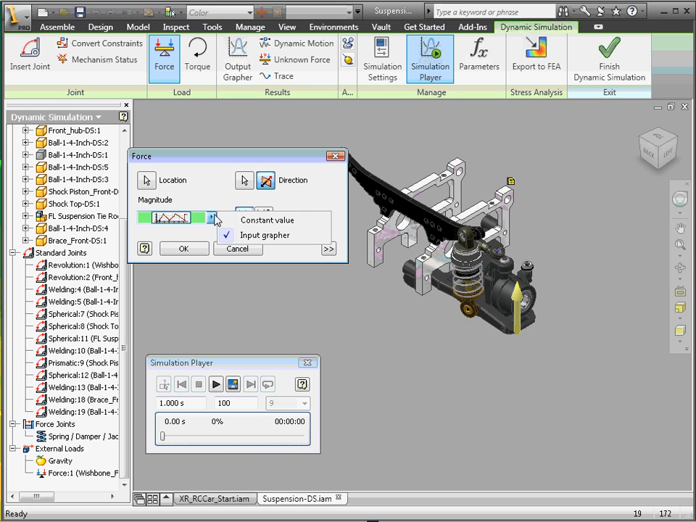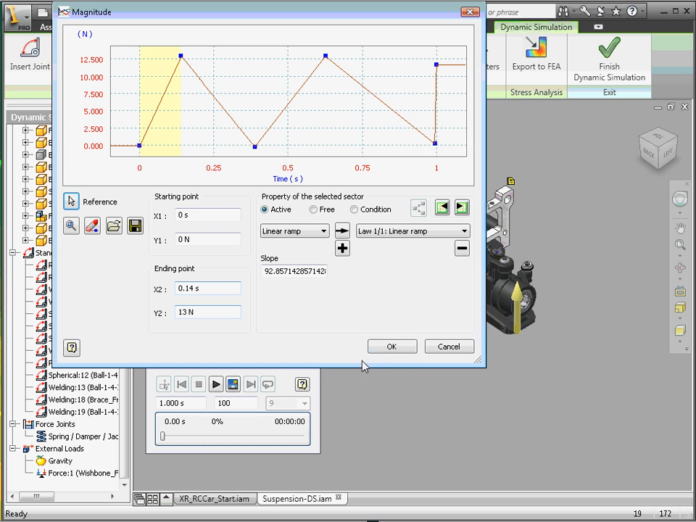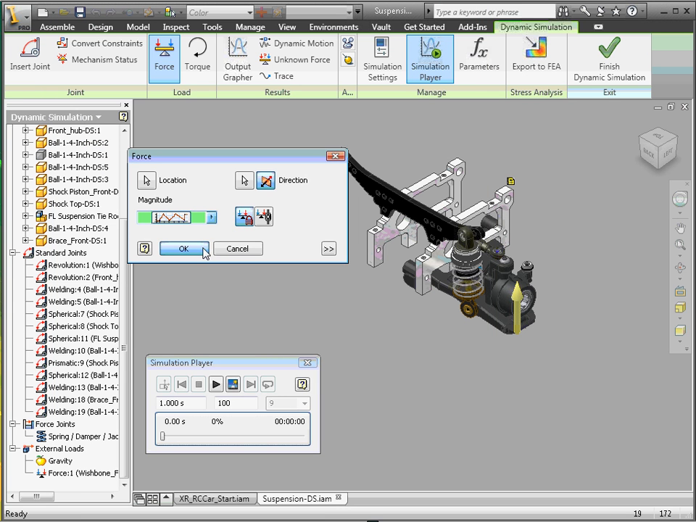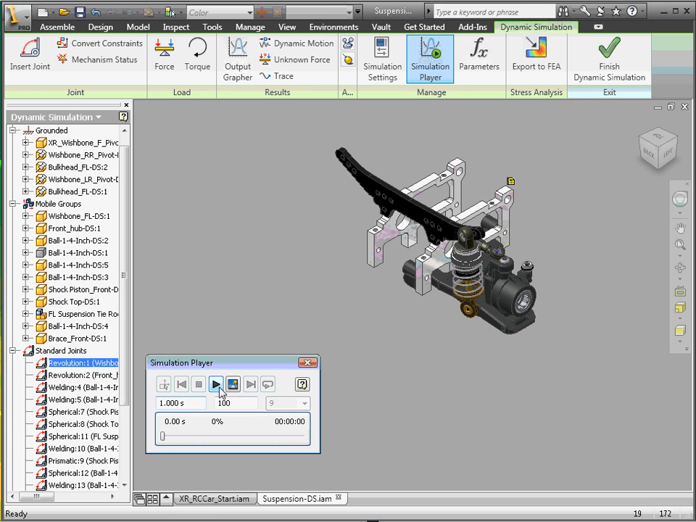We can just put a fixed force in there if we want, just put a constant value in. It's up to you how you want to work with this. I'm going to go for the motion that bounces it up and down, and then we can see how that actually works on the screen.